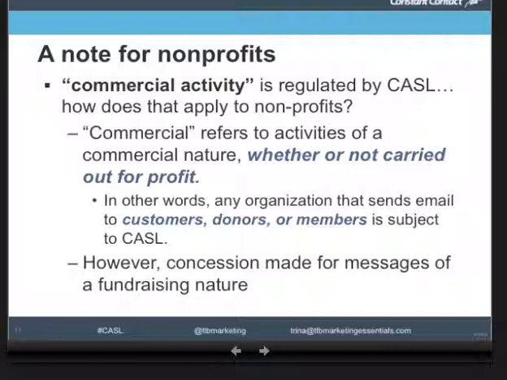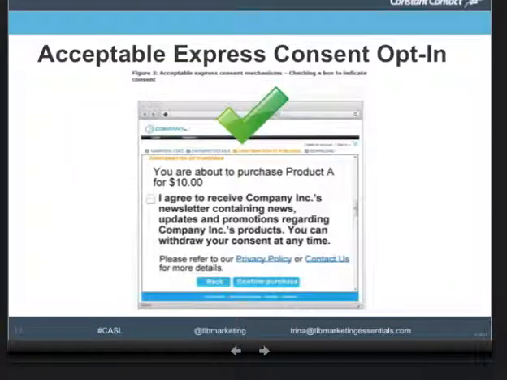So if you have a mailing list and you are a nonprofit group and you are sending out a commercial message to talk about what you guys are doing in the company, that would fall under CASL. However, if you are fundraising, say it's the Brain Injury Society and they're doing some fundraising for some helmets or something, that will not fall under CASL, and we'll talk a little bit more about exemptions later.